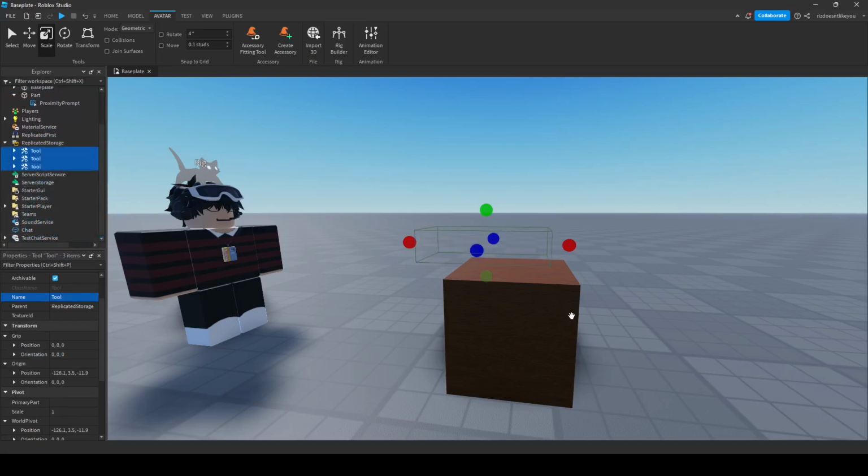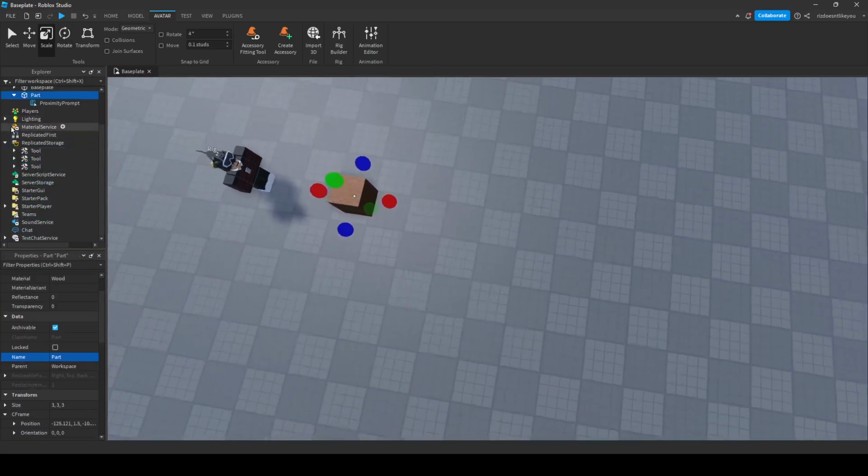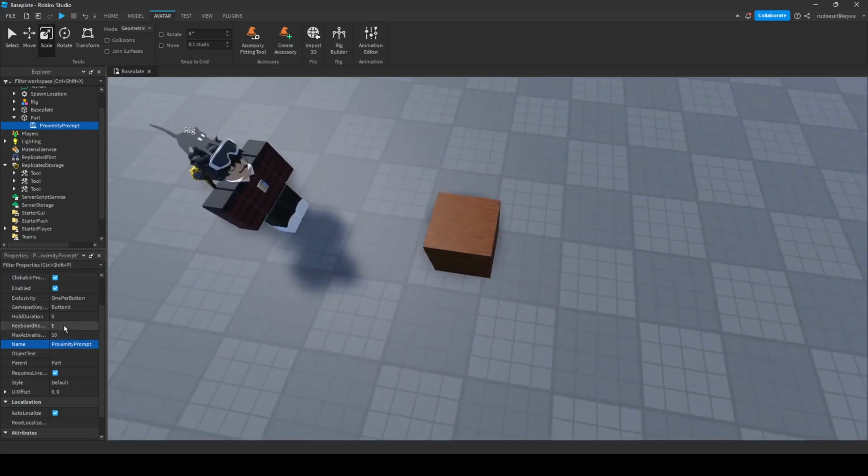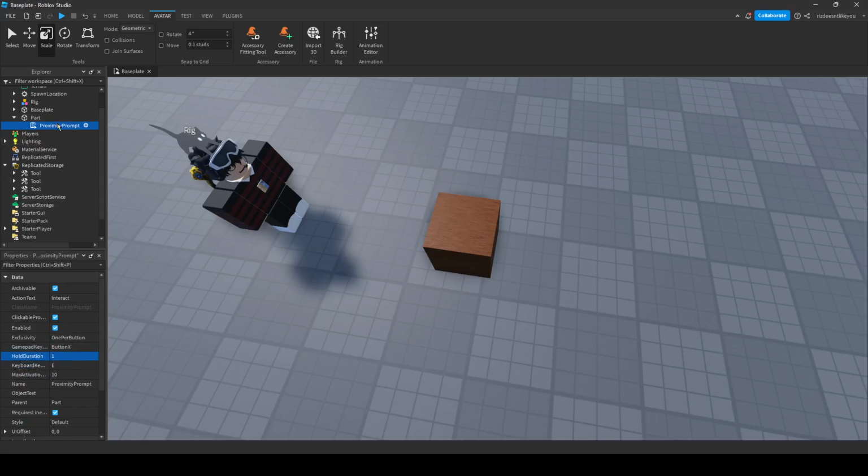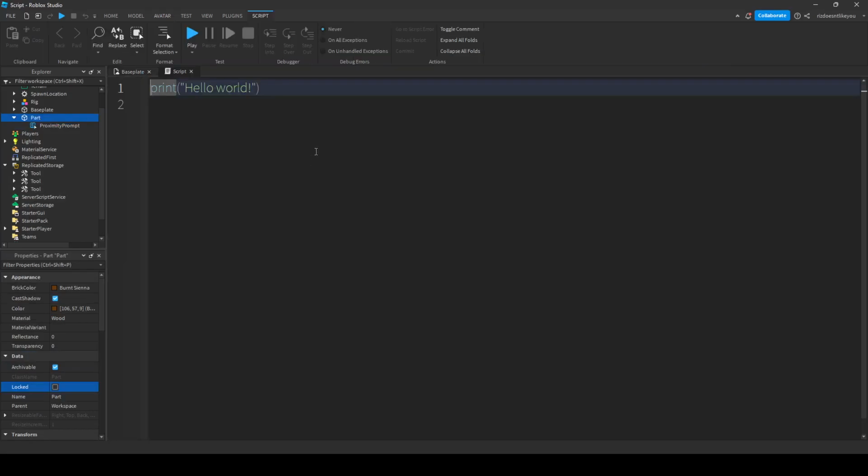You drag it to replicated storage. So a proximity prompt. You can do this. Wait, can I hold duration? Now let's go to our script.